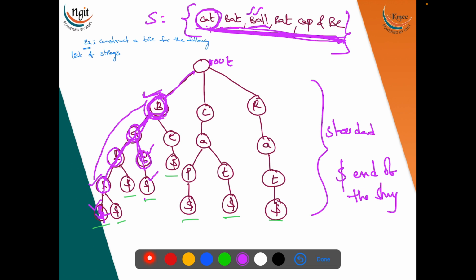Now let's see if I have any other word starting with B. Bat is done, ball is done. Is there any other word with B? Yes, BE. Let's construct it. B is already a node in the trie, so I can reuse this B to form BE. I'm just creating a node with the E alphabet. So ball has been done, bat completed, BE completed. Now I keep all these dollars to ensure that it is the end of the string. So the B part is done. B is a subtree, done.